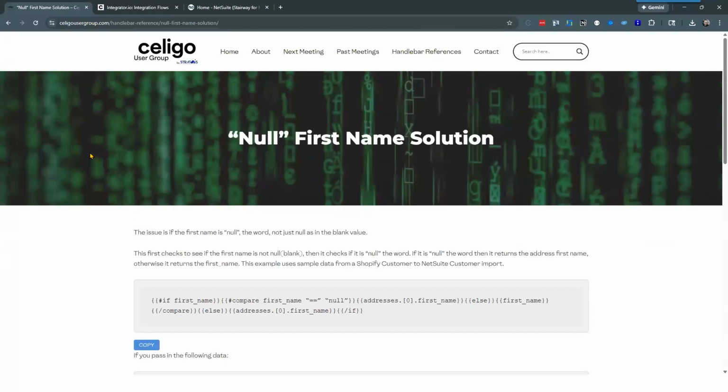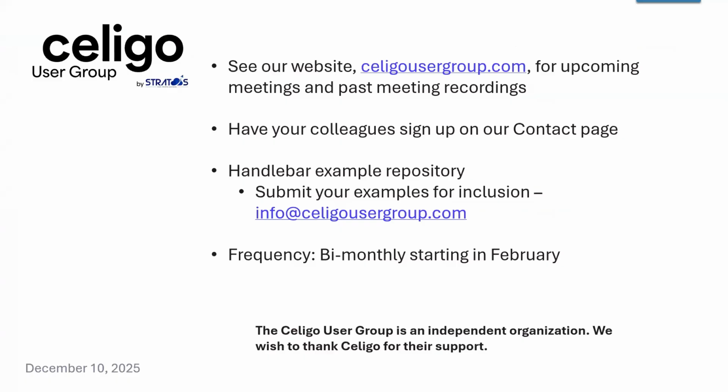So yeah, go ahead and bookmark the user group. And if you've signed up, you're on the list at this point to get notification of upcoming meetings. And we'll have all of our past meetings and everything posted there. You can also have your colleagues sign up on our contact page. That'll make sure that they get notified of the upcoming meetings as well.